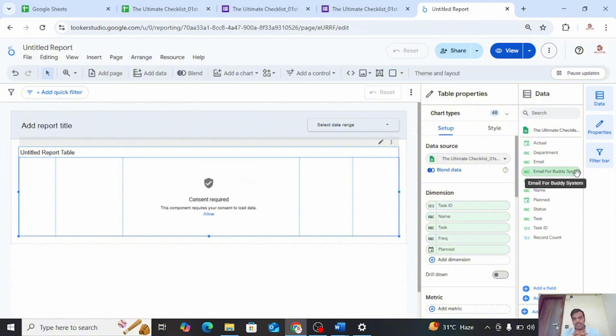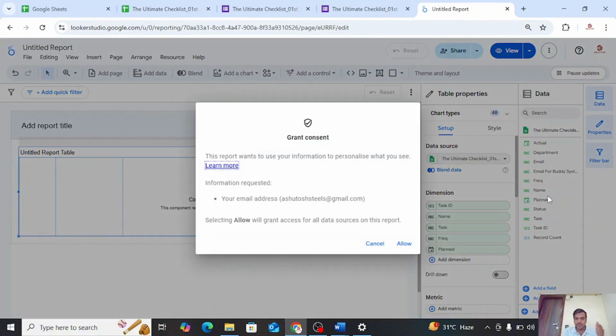Now you can see the complete data. It wants the consent. Just allow it.